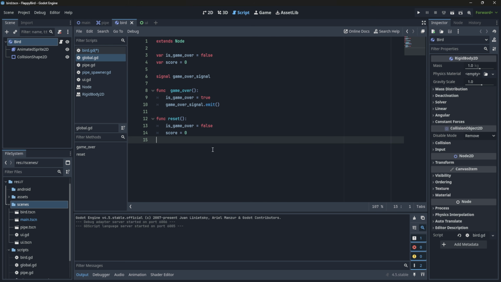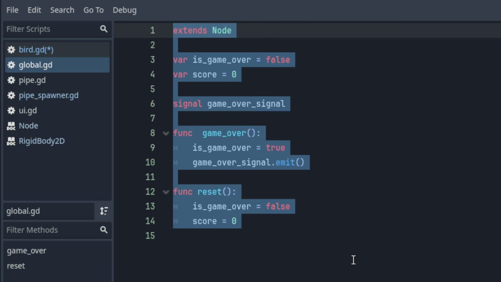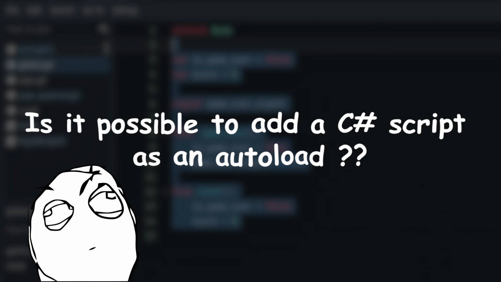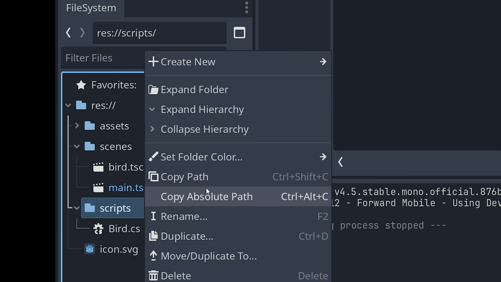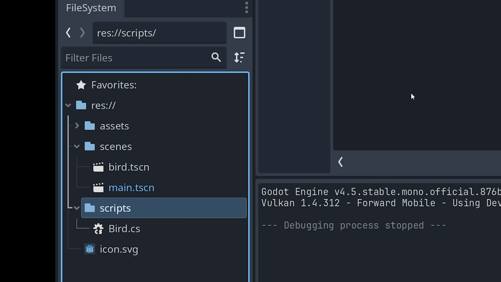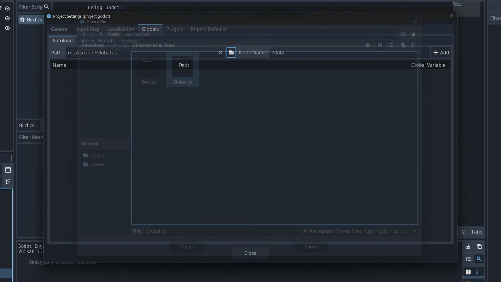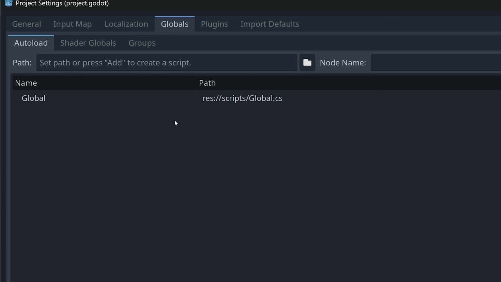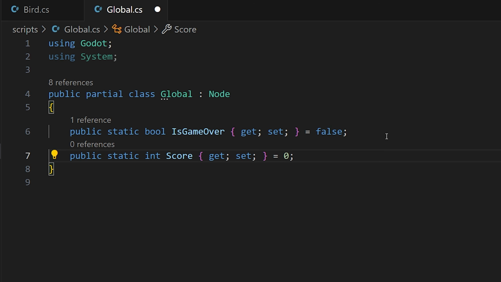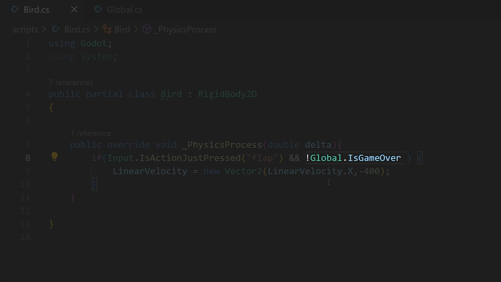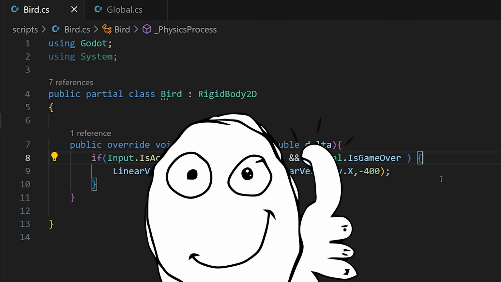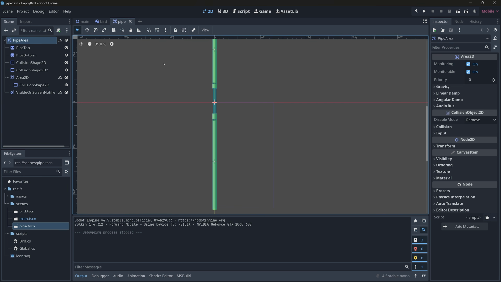Next, I need a global C Sharp script like this. But is it possible to add a C Sharp script as an autoload? Let's see. Create new script, language C Sharp and create. And yeah, I can select a C Sharp script as an autoload in Godot. So I created these two variables and they are accessible just like in GDScript. So far, so good. The next thing that I need is a pipe scene.